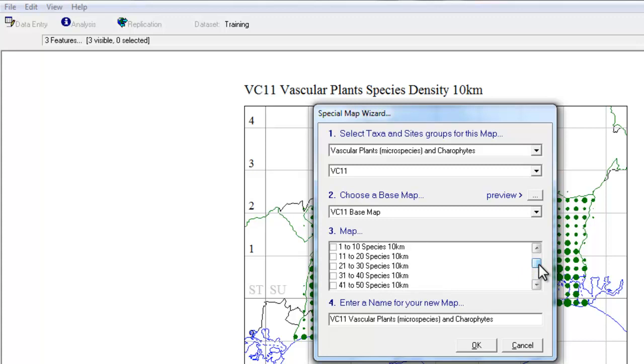The ones that I find most useful are the ones that actually give a specific number band. If you use the ones further down that give you species greater than 50, greater than 100 and so on, they can be quite difficult to use because it becomes critical as to the ordering of the dots on the map. If you have the 50 dots sitting above the 100 dots, the data for the 100 ones can get obscured. So for the example we're going to do here, all we need to do is find the one that says 1 to 10 species, 10 kilometer, tick that, and as usual, give it a slightly simpler name.